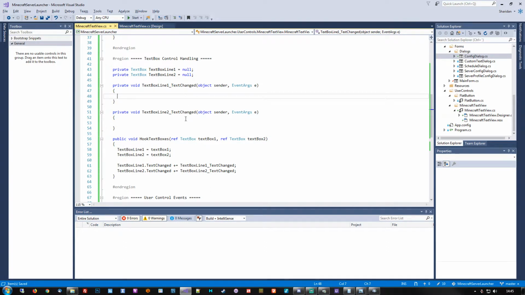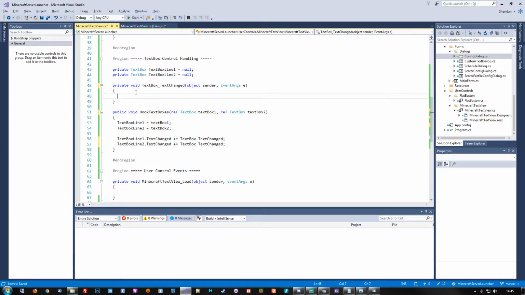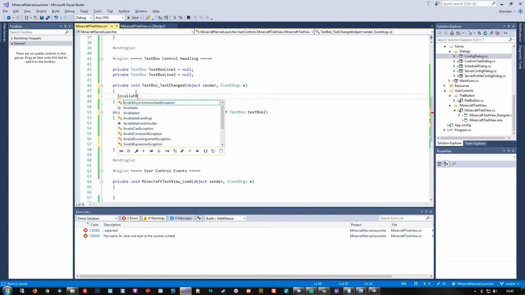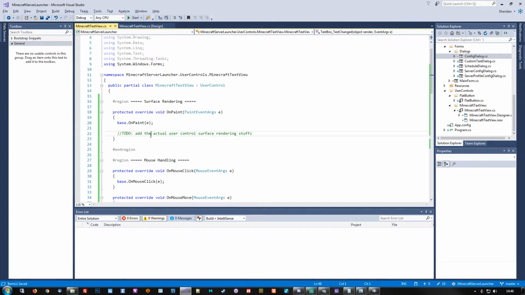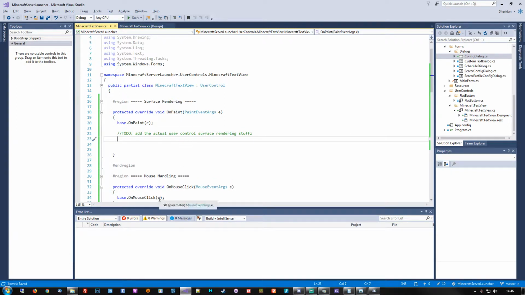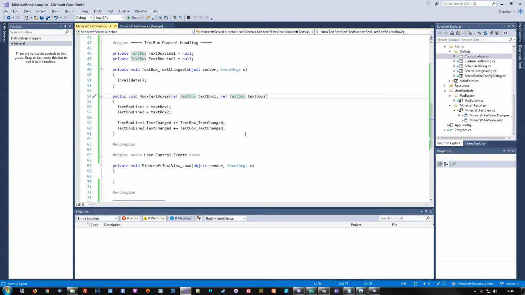So if either one of these changes, then we'll basically need to, actually, why don't we just do text box text changed, because the only thing we need this event for is to force an update of the surface of the user control. So here we'll simply just do invalidate, which invalidates the current surface of the current control, in this case our new user control. And in doing so, we force the paint event to trigger, so we can redraw the entire surface. Okay, so these would then hook those, and we should be fine. Yeah. All right.